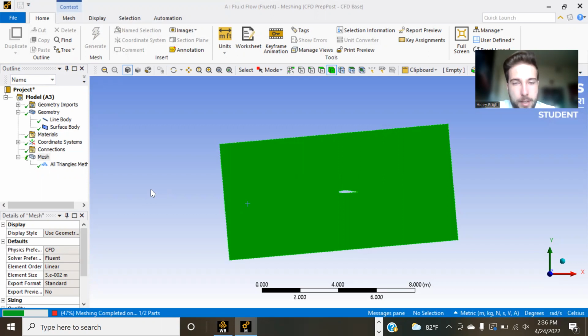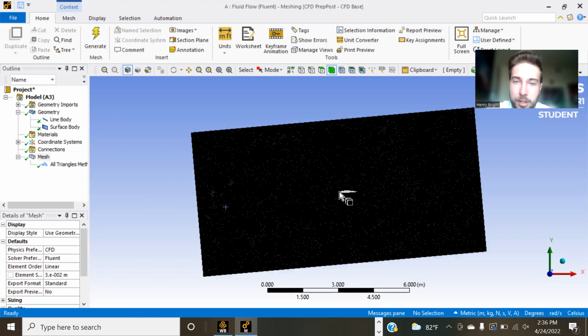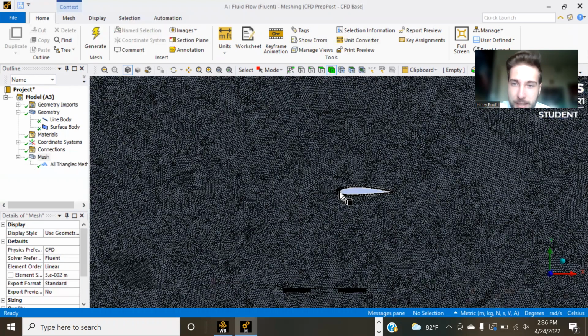And obviously, this is a somewhat highly refined mesh, so it takes a little bit of time. Now we've got it. You can see when you zoom out and it's completely black, that means you've probably got a pretty darn good mesh. Zoom in, you can see it's very well refined. Looks pretty darn good. I'm happy with that, so we'll go with that.